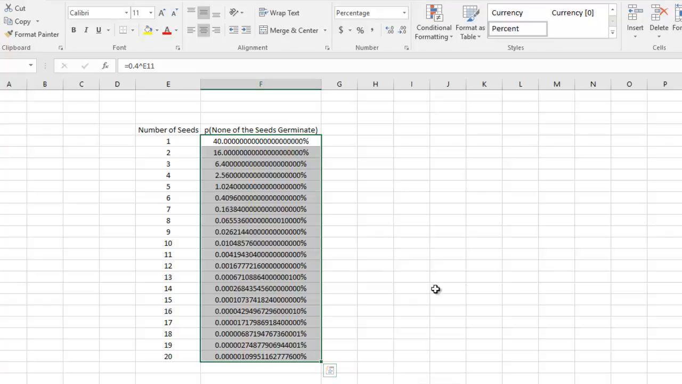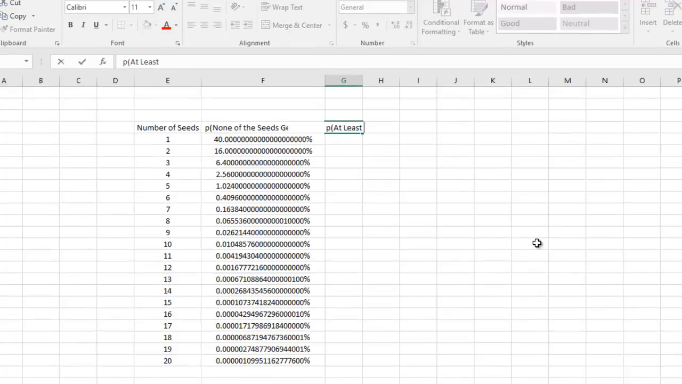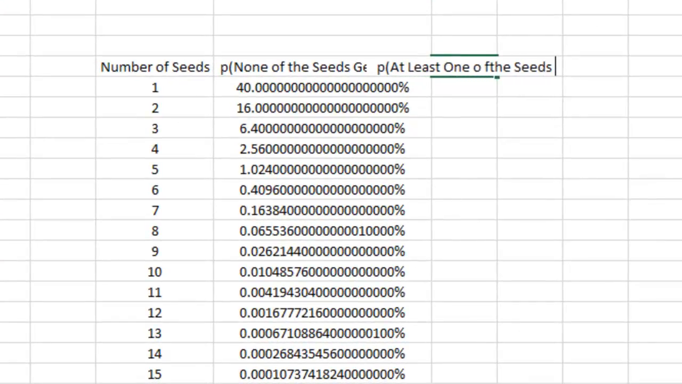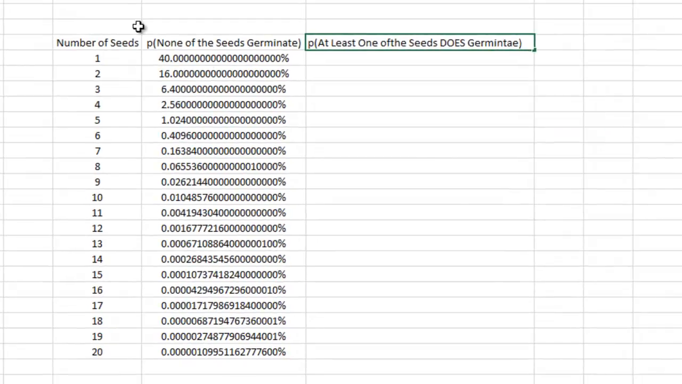Okay, so far? Now, just a heads up. The questions I'm going to be asking you about, and have been asking you about, is what's the chance at least one of the seeds does germinate? So let's add this to here. Chance that at least one of the seeds does germinate. Let's see how many of those words I spelled right. All right, not too shabby.